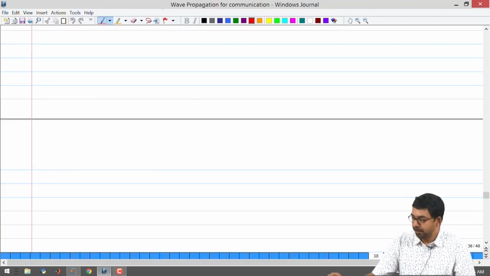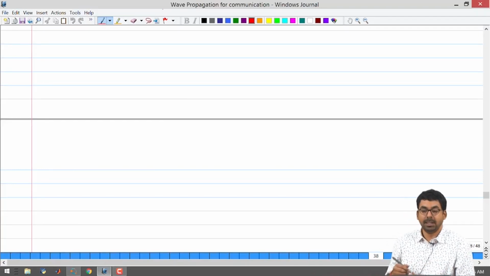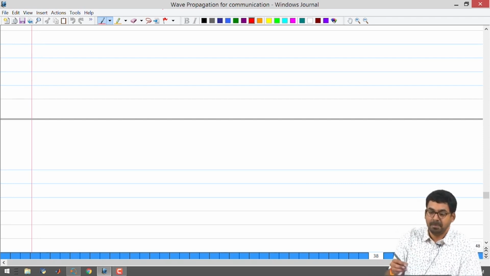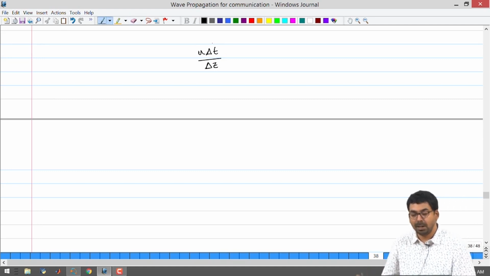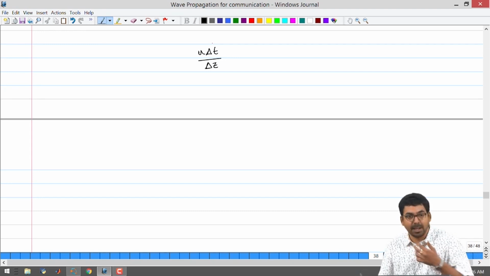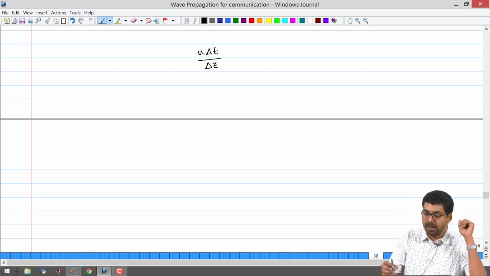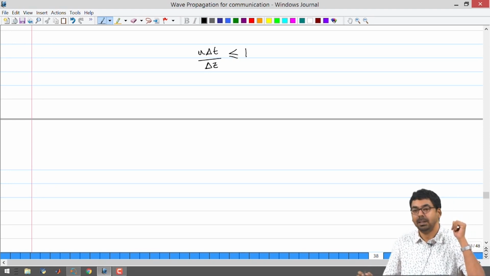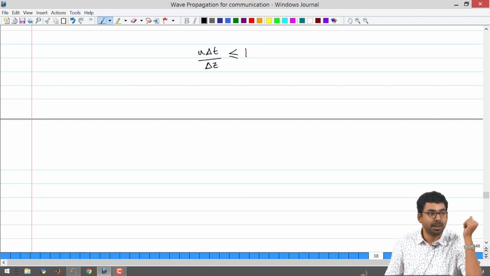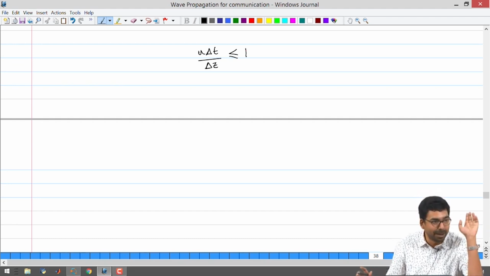Simply put, just briefly write down without going into too much detail, because there is another course for that. In this course we are using u for velocity, so I will make this u delta t divided by delta z. This quantity has to be less than or equal to 1 for your simulation to run without blowing up the y axis.